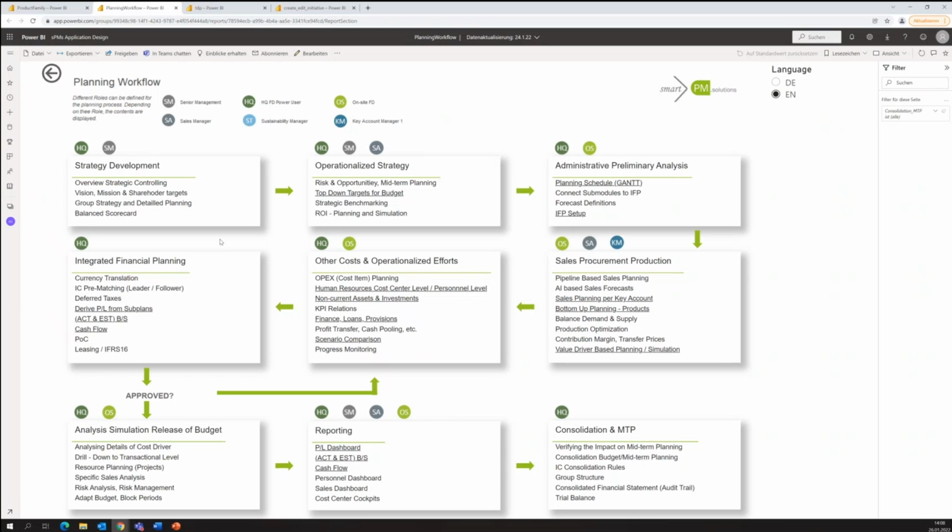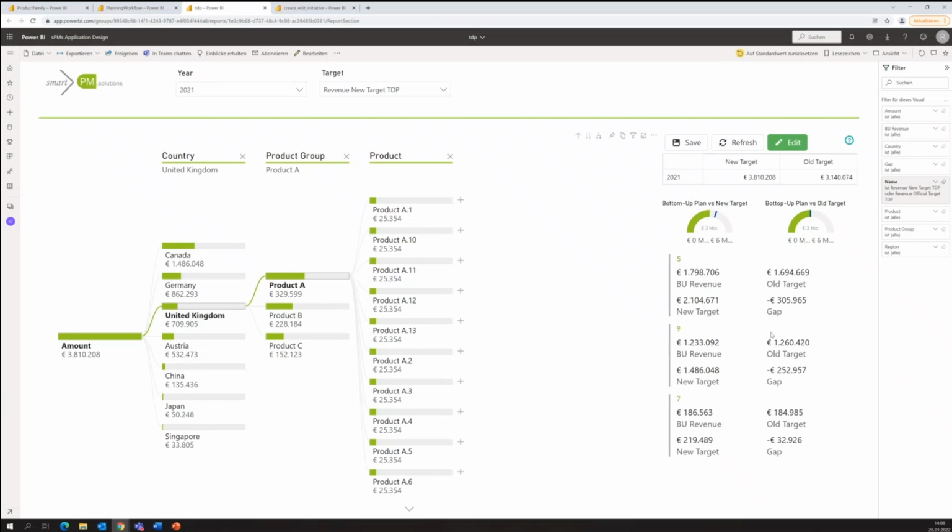As a next step, you would operationalize the strategy with some risk and opportunity mapping, with midterm planning, and also with top-down targets setting for the budget. And this is what we are going to investigate a little bit further. And therefore, I opened now this mask.